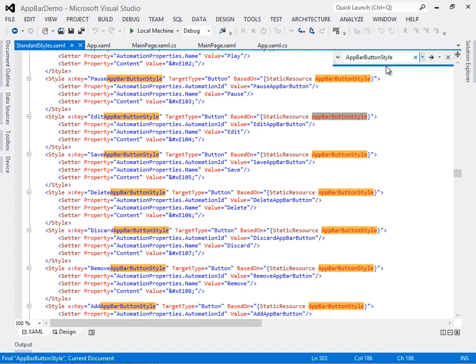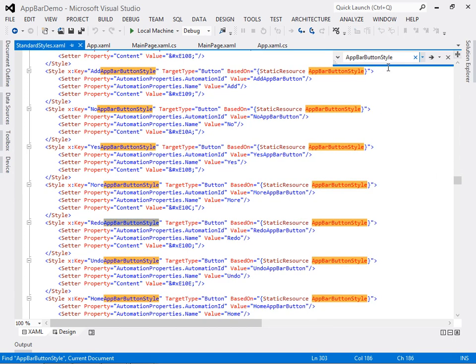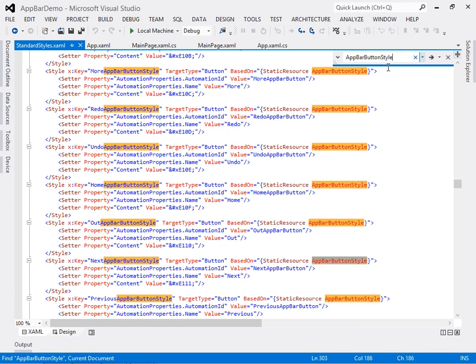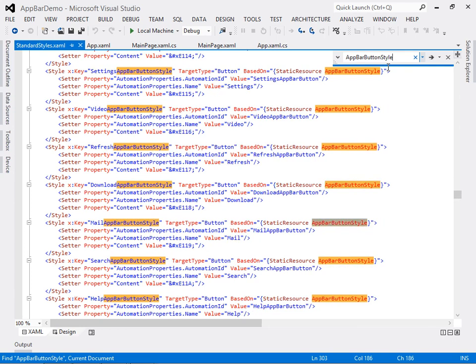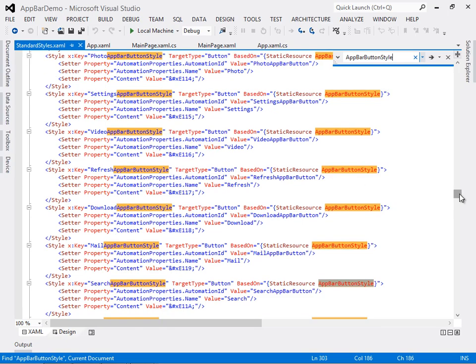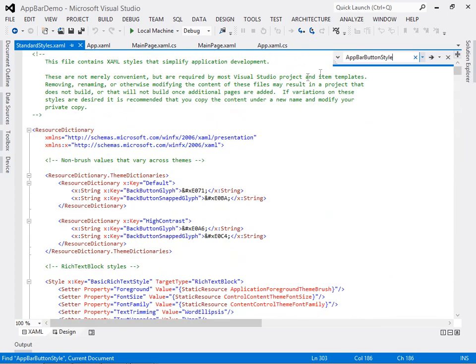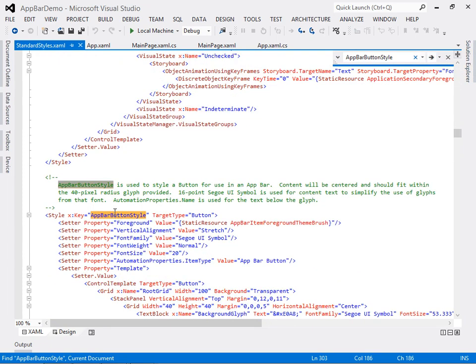And how are we going to find this? We'll keep looking. There are a lot of these button styles, aren't there? So you'll want to investigate these to see what styles come for free when you're working with app bar buttons. And I'm guessing app bar button style is higher up. So let's start here and search for it. And there we are. App bar button style has a font family of Segoe UI Symbol.